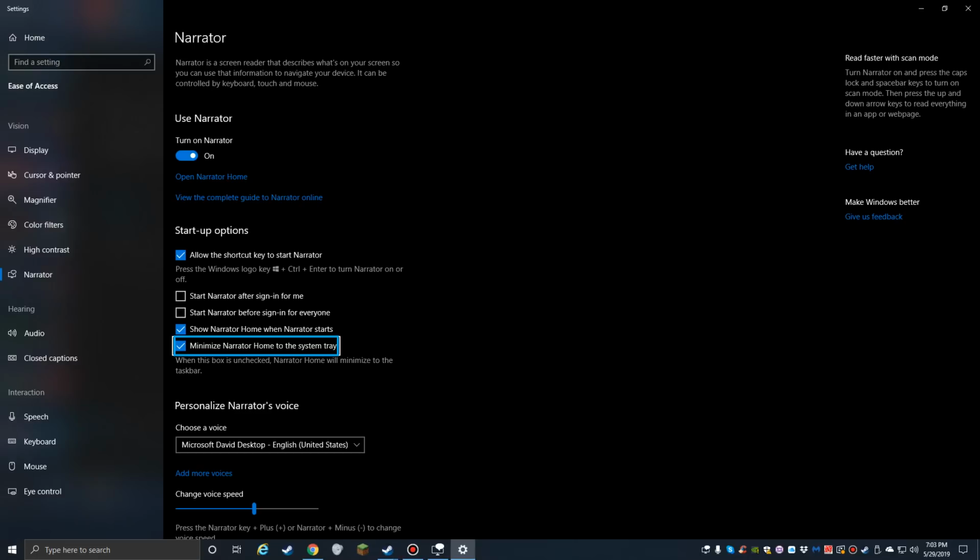Minimize Narrator home to the system tray checkbox checked. Yes. Minimize it to the system tray. Huzzah. Now, when this box is unchecked, Narrator home will minimize to the taskbar. Oh, wait a minute. What? Minimize Narrator home to the system tray checkbox checked. Oh, okay. So it's minimizing to the system tray, but if I uncheck that, it'll go back to the old behavior. Okay, I was sort of confused. If I uncheck that, it'll go to the traditional, like then it'll be in the Alt Tab order. Well, I don't want that, so let's keep that the way it is.